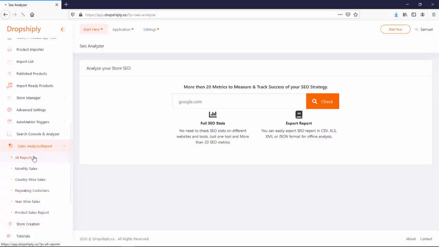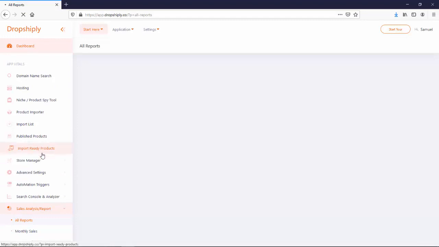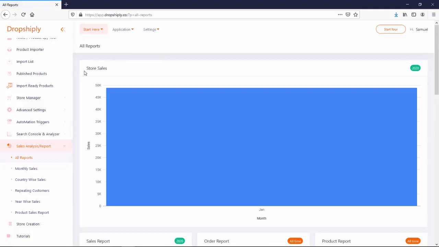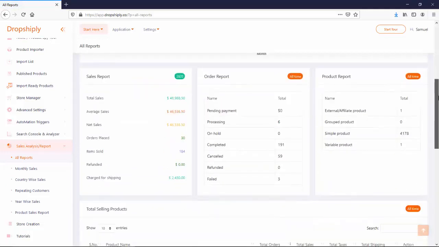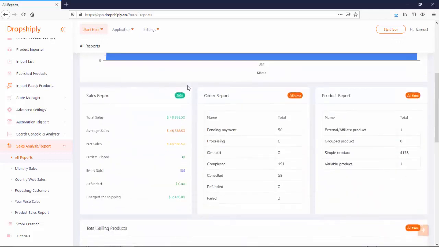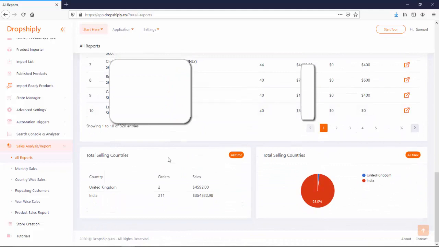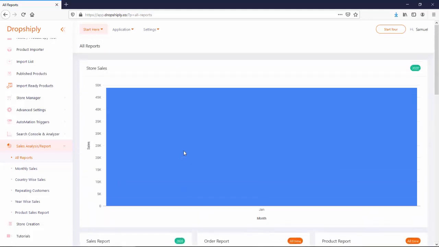So if I click on all reports, you can see all your store sales. Right here, there's a ton of different information that you can check. It's absolutely mind-blowing. You can check your sales for every month. You can also check sales reports, order reports, product reports, top selling products. You can check your best sellers, total selling countries. You can see the chart right here. It's crazy information.